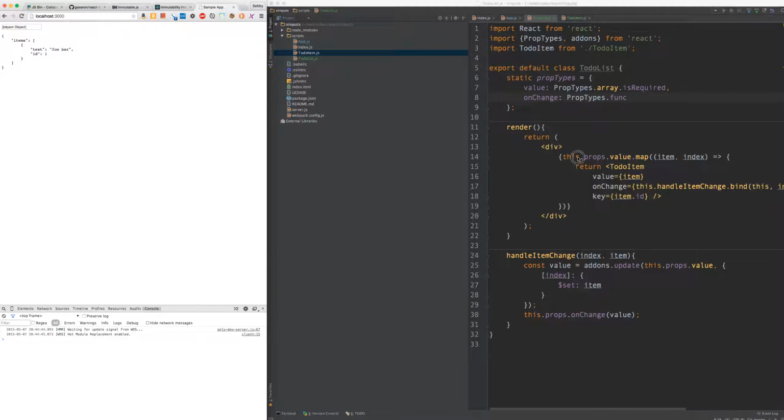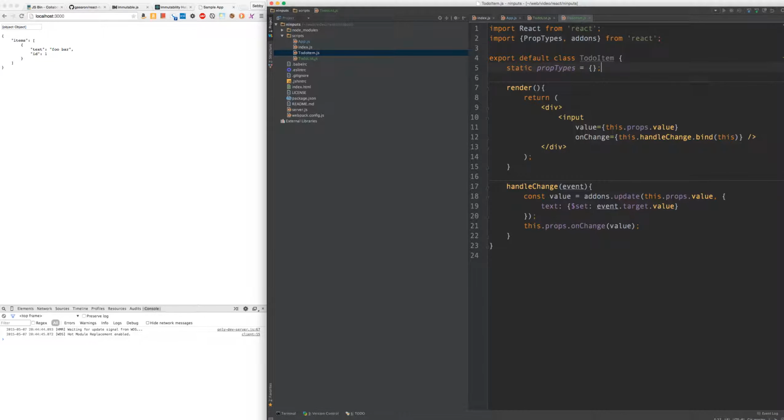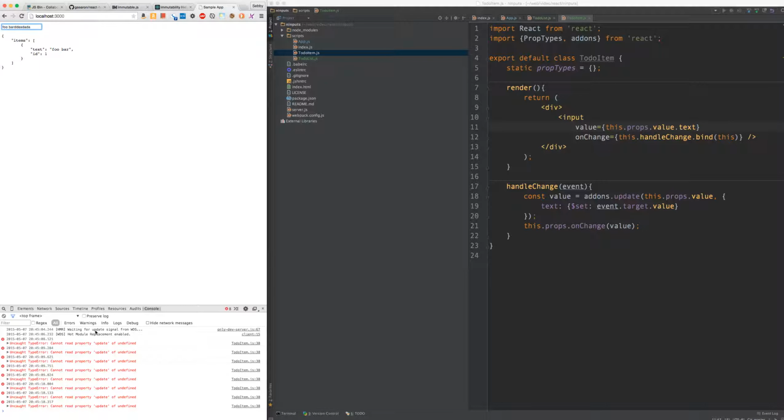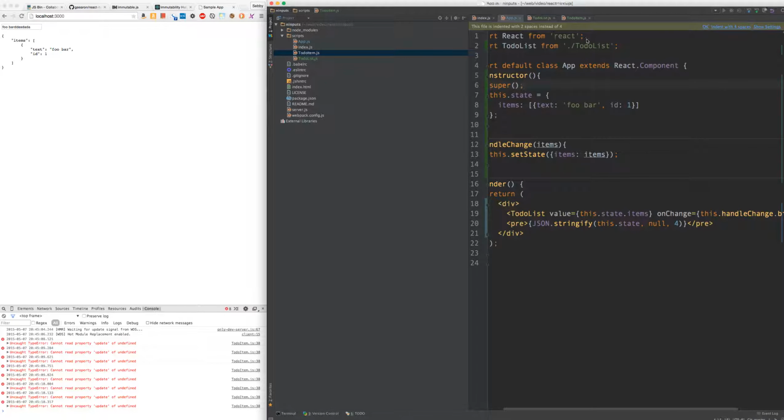Okay, so now we have that because we didn't check. So you see here, this is our input. Notice how easy it is to identify these bugs once you understand it. This is an object, so we need to get the text property, and then we can just update our application. Everything should be fine. Okay, so we have foobar, and what happens if we type? Cannot read property update of undefined, because I haven't included React/addons, which I usually do in my main file. React/addons.